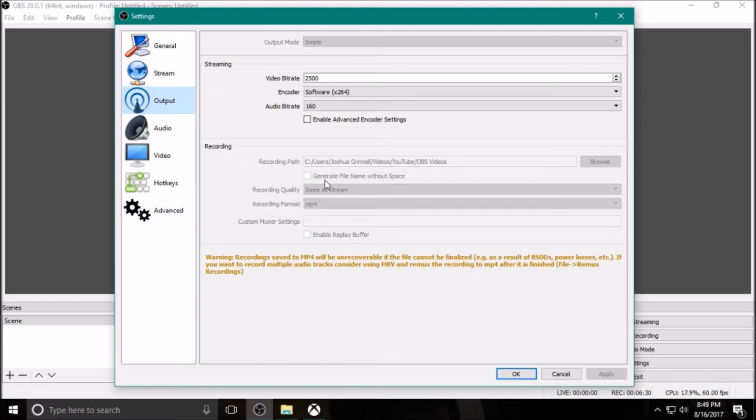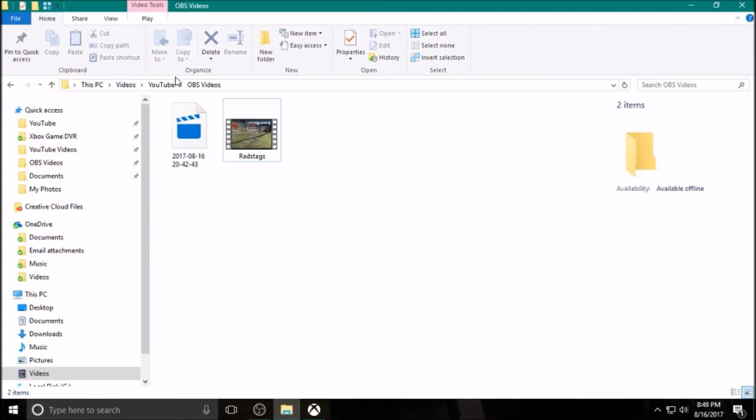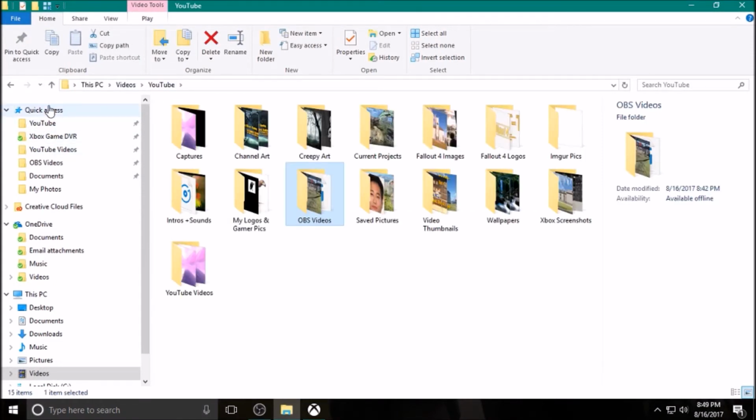Somewhere here they have, oh, there it is, the recording path. They will usually set up a recording path for you, and that is where you're going to find the video once you've stopped recording. You can also browse.